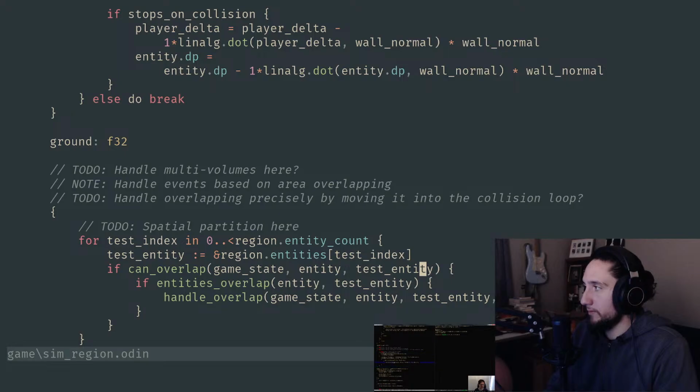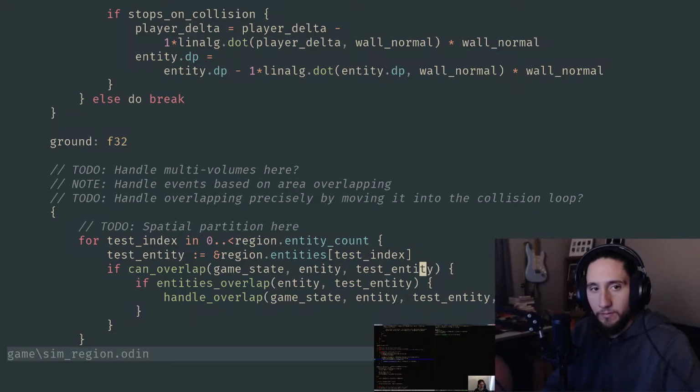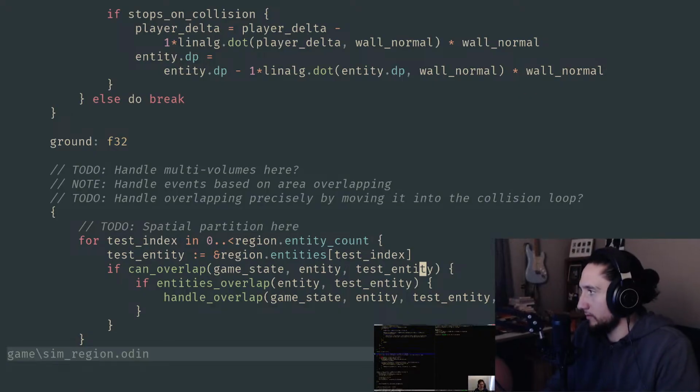So now this is much simpler and easier to read as well. We can even sort of double this up. We can almost just say this, right? Like so, and that just makes this loop really nice and pretty simple. We now handle multi-volumes, so that's pretty good.